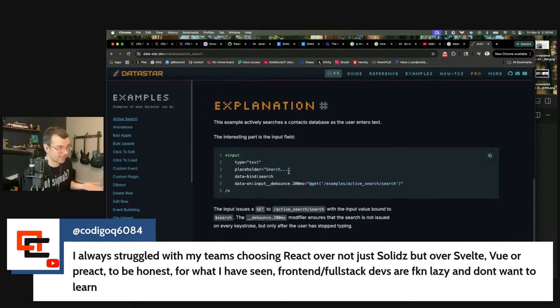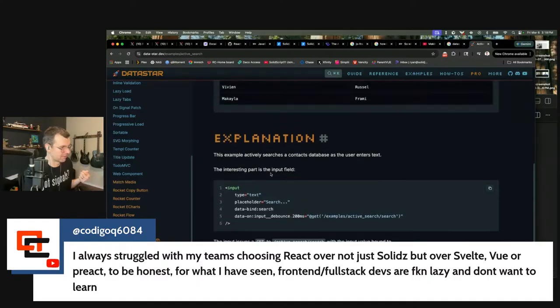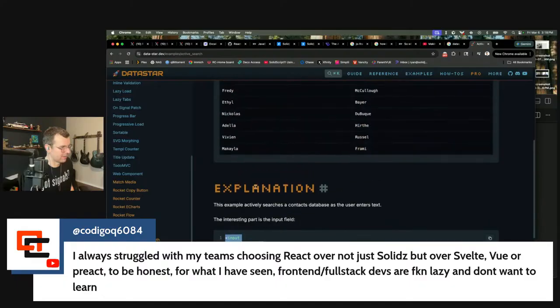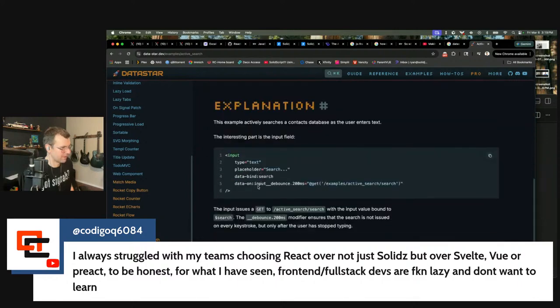He's got a ton of examples, like simple examples. I think some of the challenges here, and I'll probably talk to him more about it on the stream, is when I look at this file, I get what it's doing, right? It's a search component. It's an input field that says on this do this. So basically data-bind search, data-on-input debounce, blah blah blah, hit this URL, and then draw them.